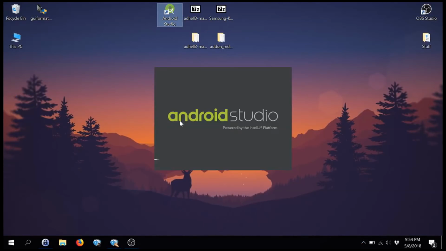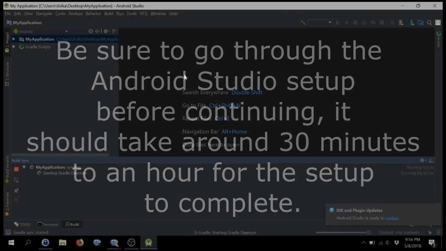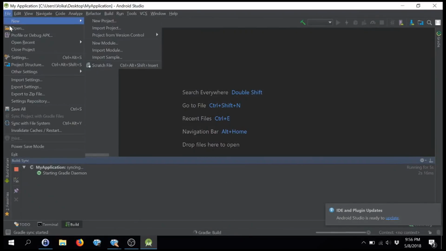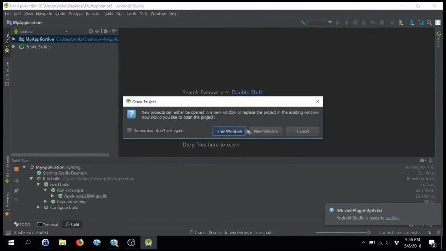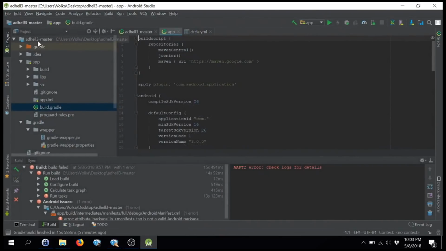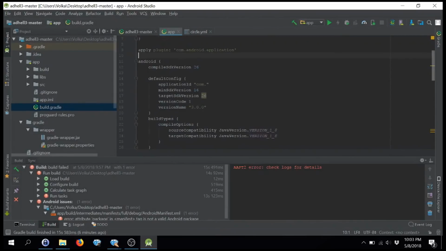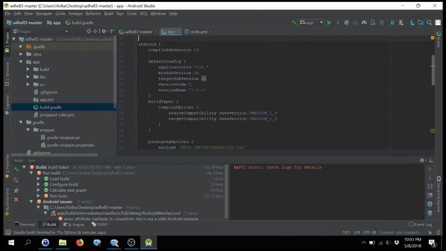Here's where we actually start to build AdHell 3. So we'll open the file AdHell 3 master. Then from the left side, navigate from AdHell 3 to app. Then expand the source folder and double click on build.gradle. From here, find application ID, just Control F it, and add your own package name.